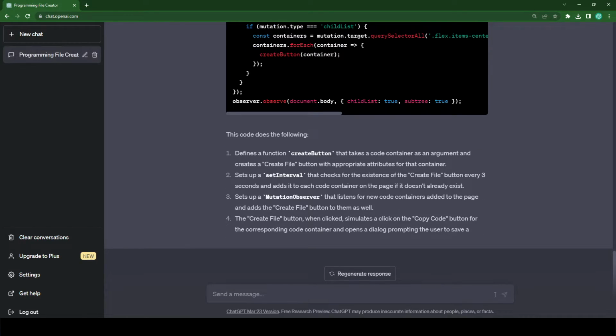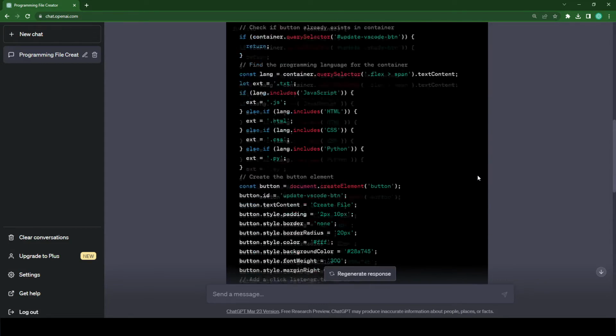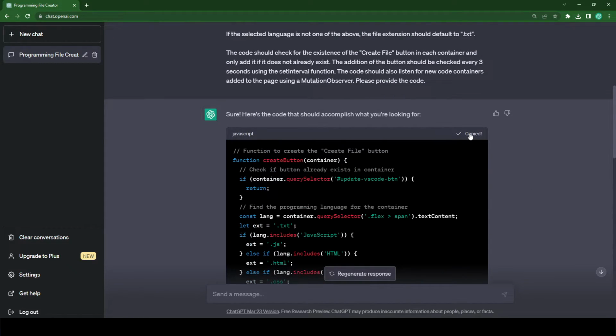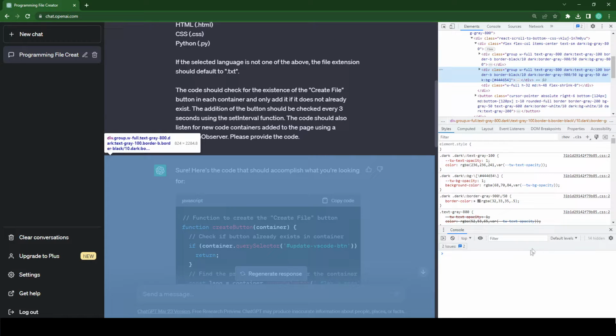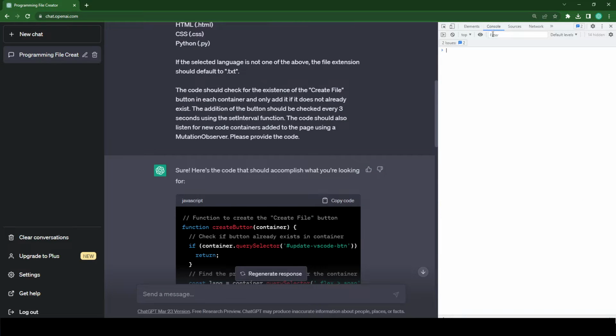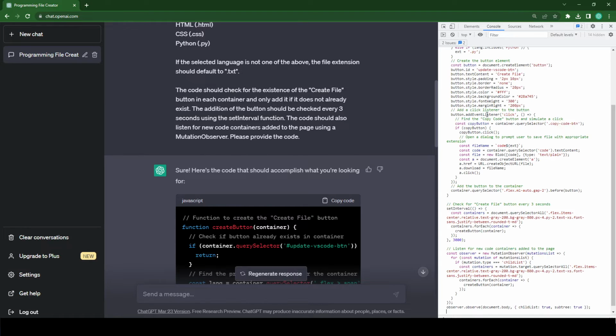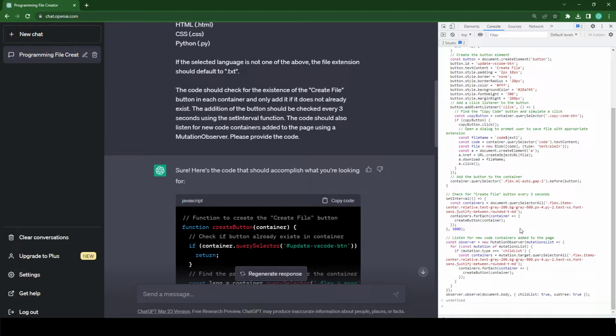Okay, so ChatGPT just provided us with the code. Let's copy the code. Then let's right click, select inspect, and then we're gonna click on console. Now paste the code and hit enter. This should inject the button inside of the code box.